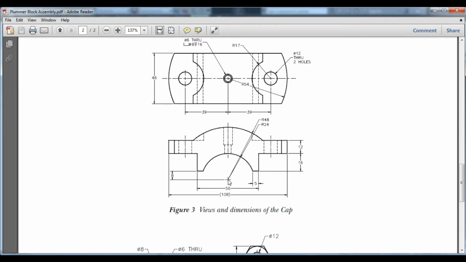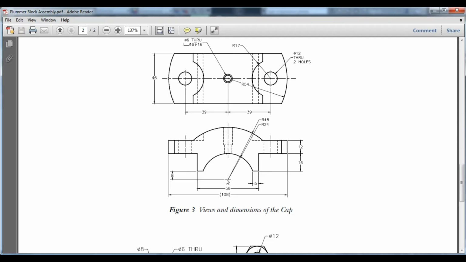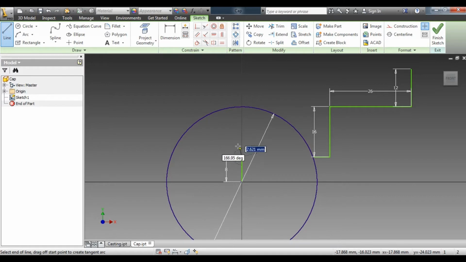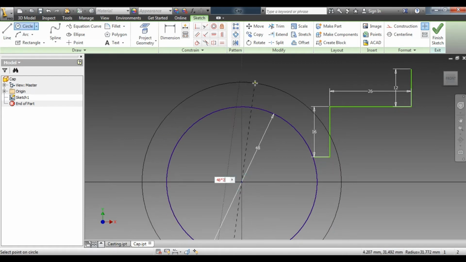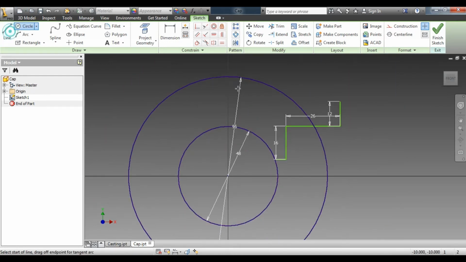For that we have to construct another circle, which is given with a radius of 48. So I'll take a circle from the same height. I will remove the reference line. It is given as 8 mm. So from 8 mm, sorry, now I'll take the circle, which is 48 into 2, and I will join this line.